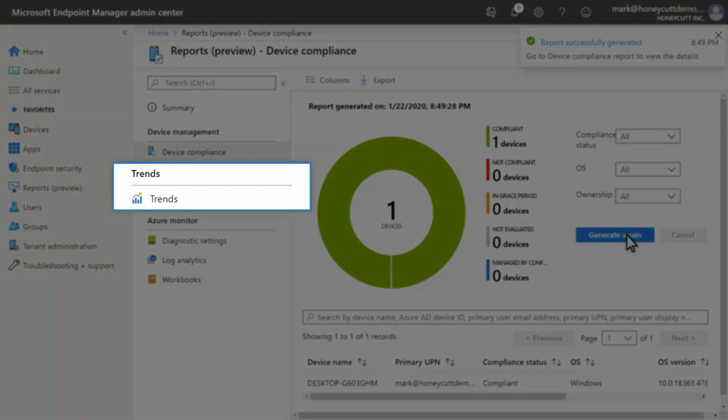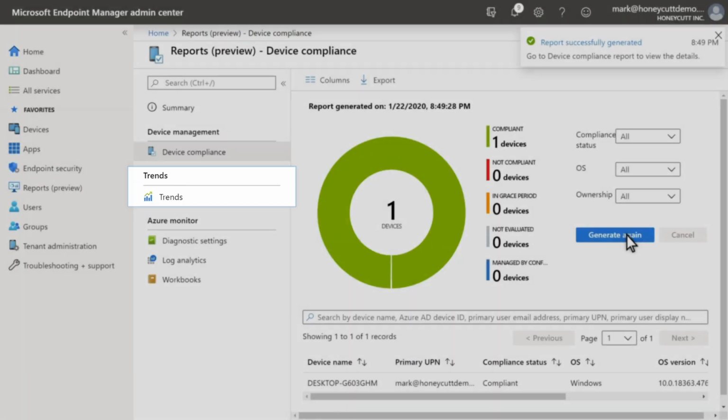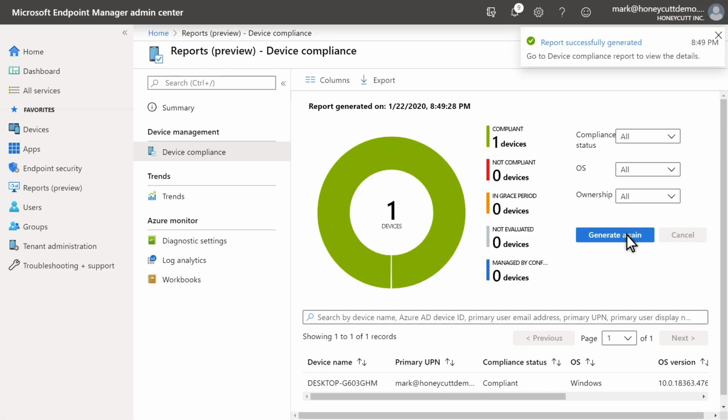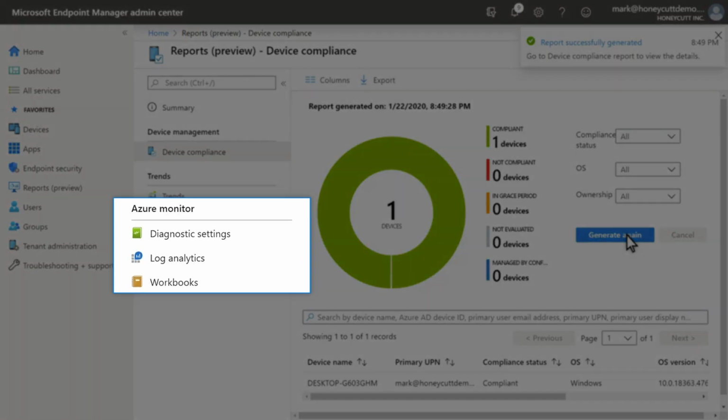You can also look at device compliance as a trend. This is the future of reporting in Endpoint Manager, and it's just the beginning. You'll see new reports here as they become available. Of course, you can still build your own reports. To do that, use log analytics or workbooks.